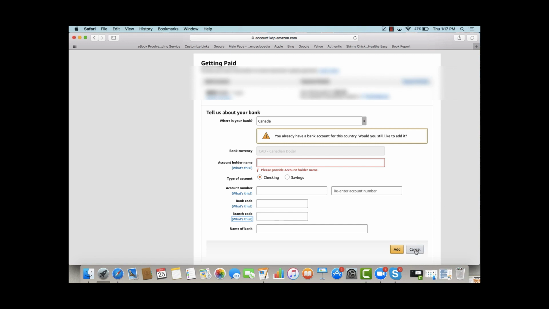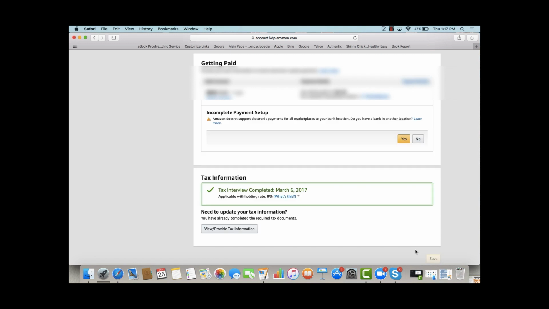So I'm just going to cancel this, of course, because I already have my account in the system here. Okay, and next down here is tax information. And so this is really going to vary country to country based on where you live. And you can see down here, it indicates that my applicable withholding rate is 0%. So what that means is that no amount at all is going to be withheld by the American tax agencies, by the American government, because of the agreements that are in place between the United States and Canada.